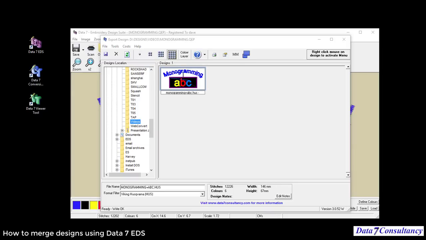Okay, that concludes this video on how to merge designs, either two individual designs or a design and some monogramming. The principle is exactly the same if you want to merge more than two designs. Simply save at each stage and then follow the same steps again to merge three or four designs.